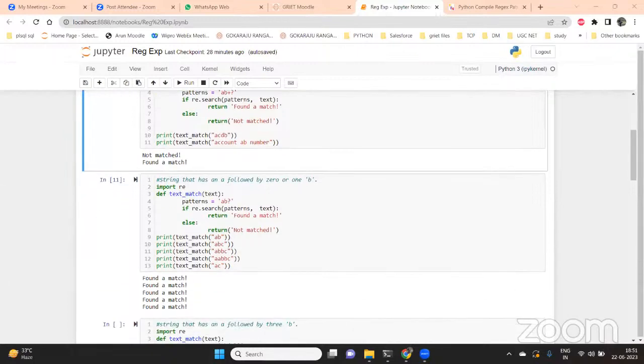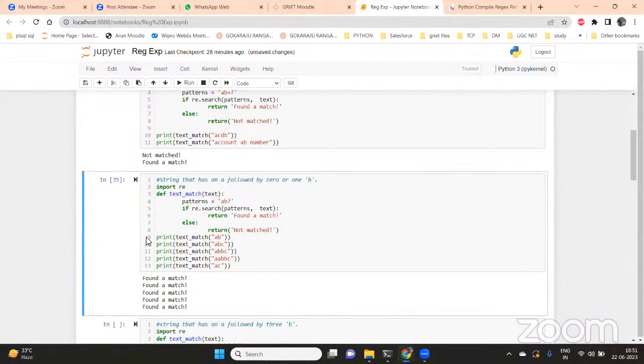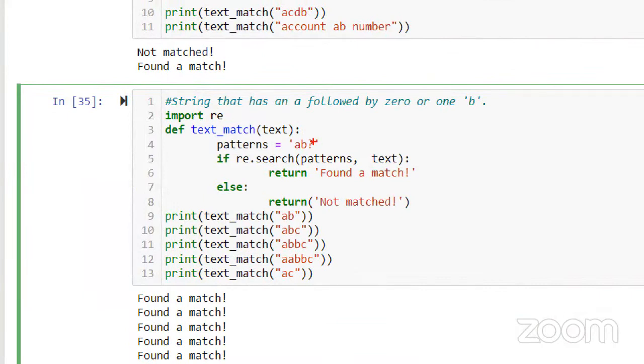The same question, what is the modification here? Just removing the plus will give me a different output here. What is the regular expression I've given here? AB question mark. This condition is similar to the previous one, but the only difference is that the regular expression says an A should be followed by either 0 or 1 B. Okay, at least 1 B it has to be followed. If 0 B's, the output will be false actually.